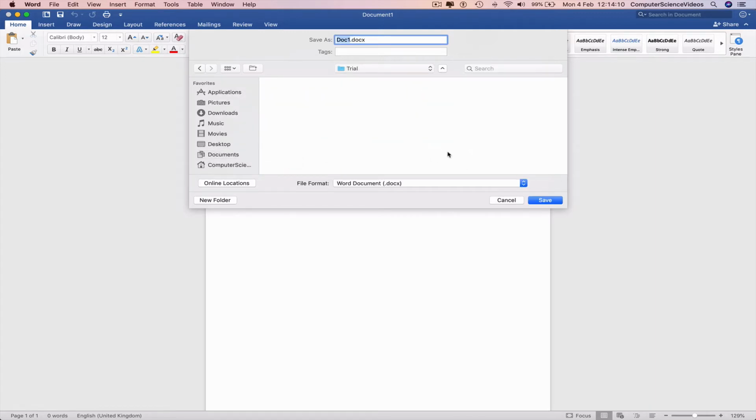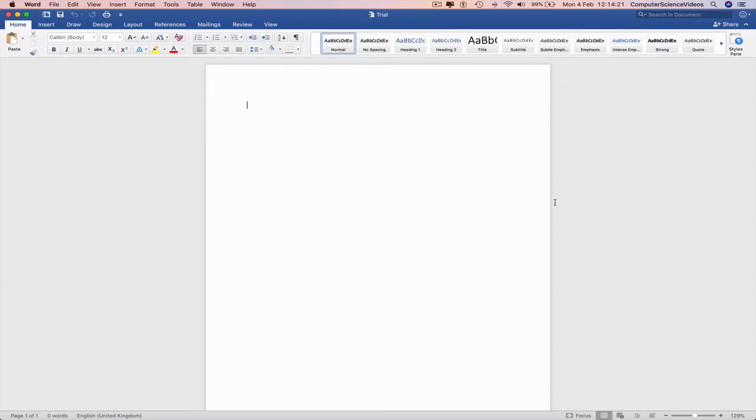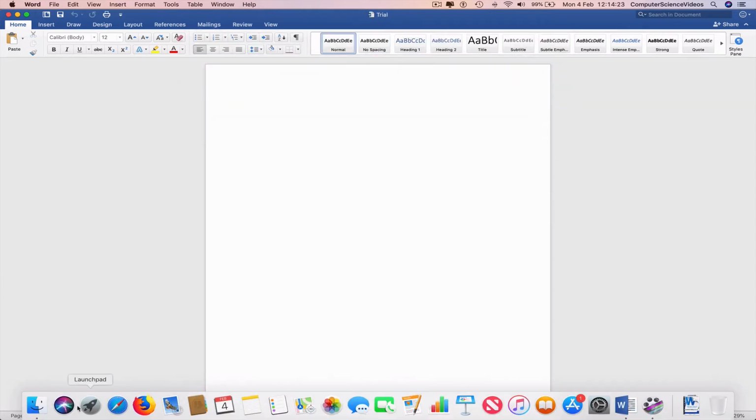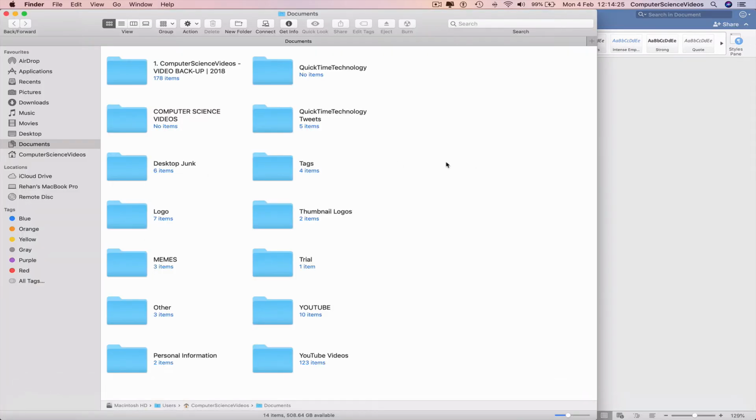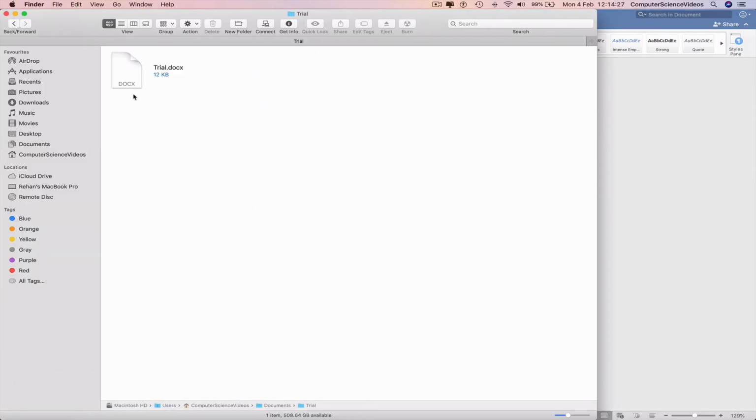Click on Create, and the folder is called Trial. The Word document will also be called Trial. Click on Save. Go to the doc. Click on Finder. Go to Trial. And there you have it.